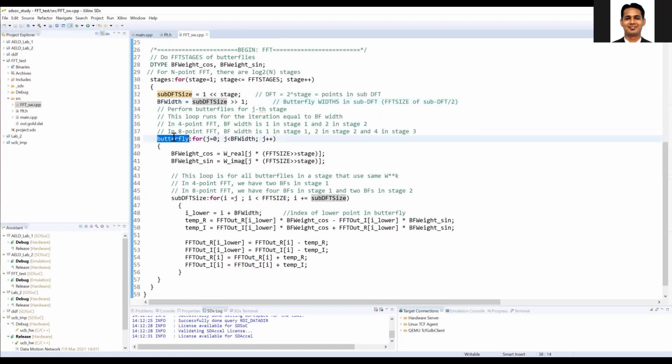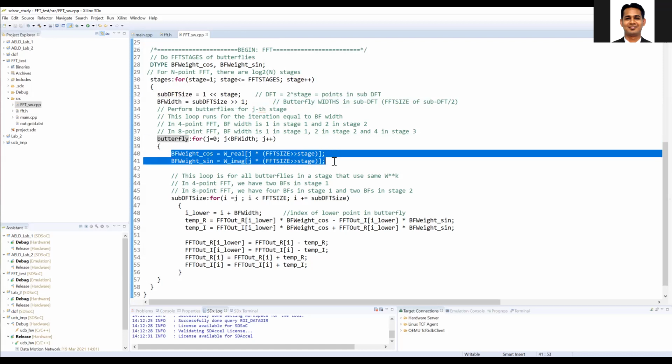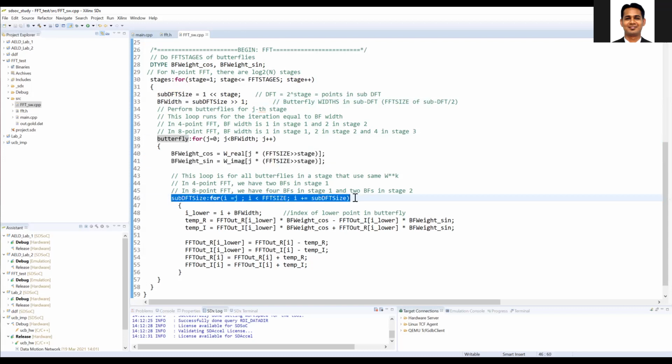Then I go to the butterfly stage. Here this loop will run based upon how many different butterfly weights are there in the corresponding stage. So you can see that in the stage 1 there is only one butterfly weight, so this will run for only one time. In the stage 2 there are 2 butterfly weights. In the stage 3 there are 4 butterfly weights. In the stage 4 you will have 8 butterfly weights. So this loop will run once for every butterfly weight. So you calculate those butterfly weights from the matrix array which is stored in the .h file, and this loop will run for the number of butterflies.